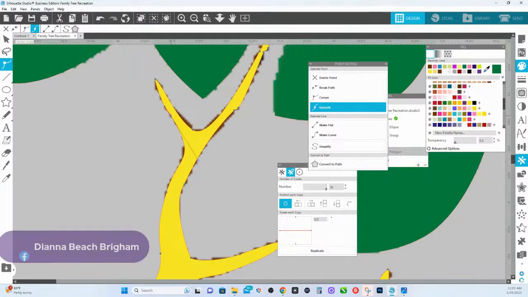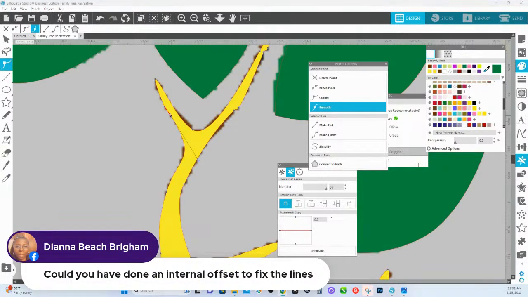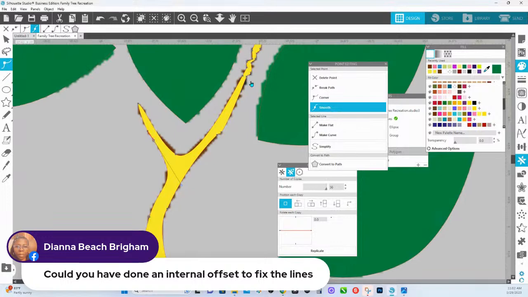Could you have done an internal offset to fix the lines? An internal, not necessarily. I probably could have done a regular offset, but depending on how deep some of these areas are, you would still end up with a wave, and I don't necessarily want a wave. If I were to do an internal offset on this, because this area is thin, it's actually going to make it worse. But that is an option that some will use, to where they would use offset to beef it up and maybe smooth out some of the lines if they were not too deep. In this case, it really wouldn't work for me.